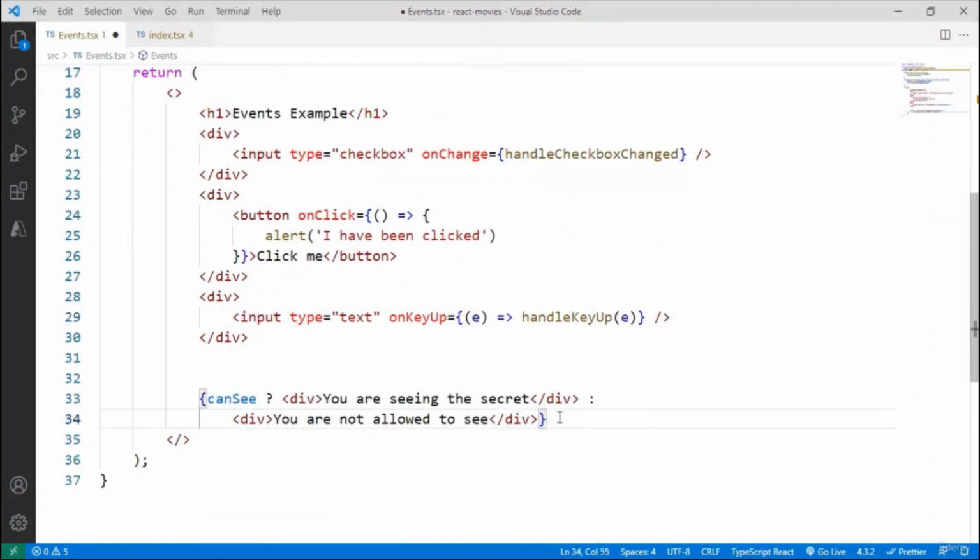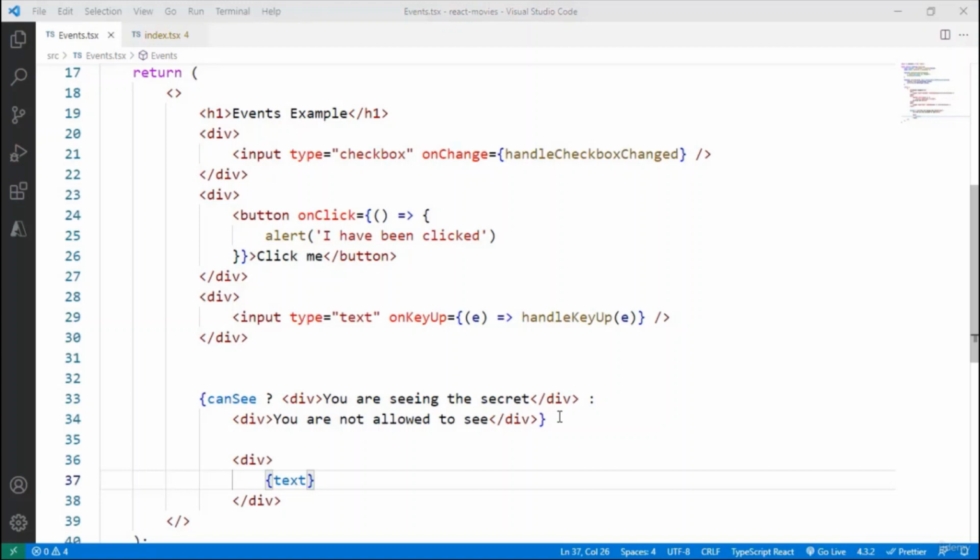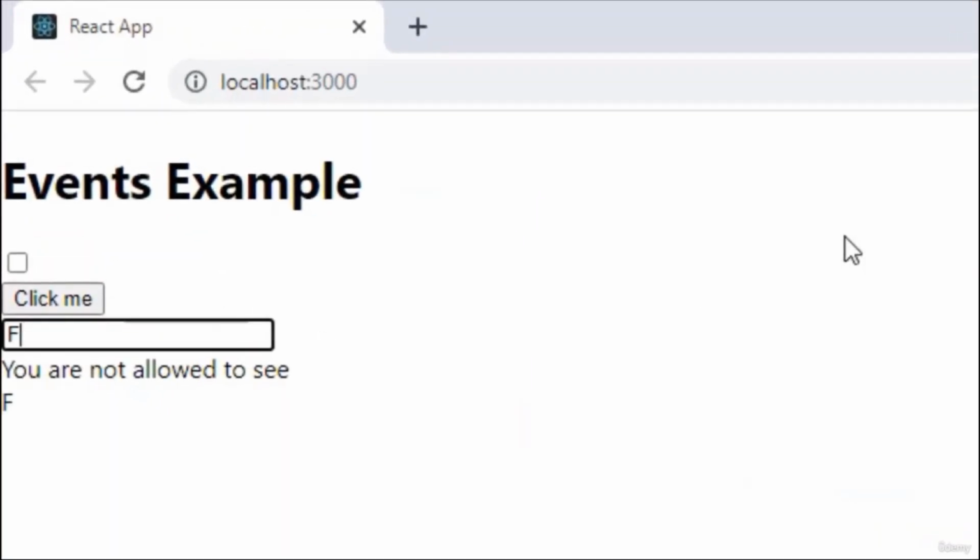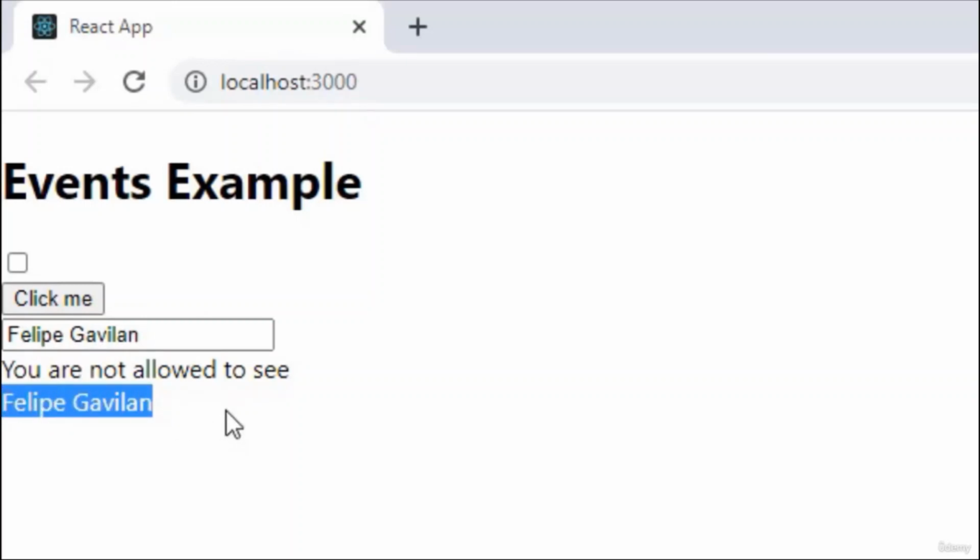Now this text state variable will get updated when we change the value of our input type text. And now I can come down here, I can put it in a div, for example, and inside of this div I can put a JSX expression to put here the text variable. Now I can save, and I can go back to Google Chrome, and now if I write Felipe Gavilan, you can see that at the same time what I am typing here gets written here at the bottom of our component, which means that indeed we are using a state in order to be able to update the UI of our component in response to an event.